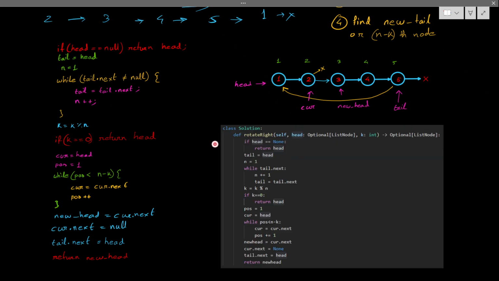So this is the Python code, and here what could we see? As I told you earlier, I have to check whether head equals null or not. If it is null, I return the head. Then tail equals head, and while tail.next is not equal to null, in Python you can write while tail.next, then n plus one, and tail equals tail.next.